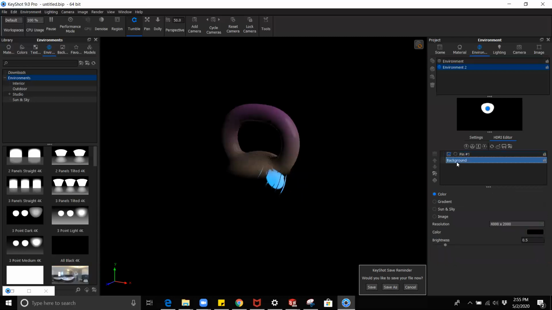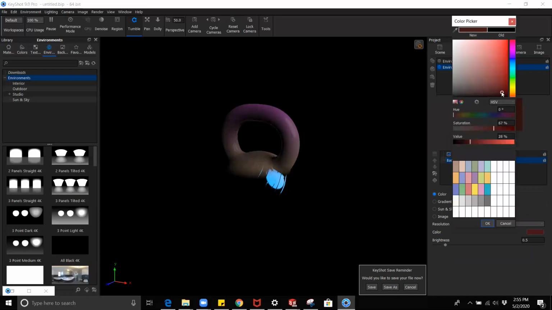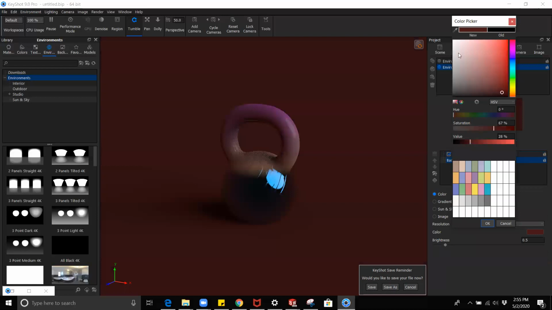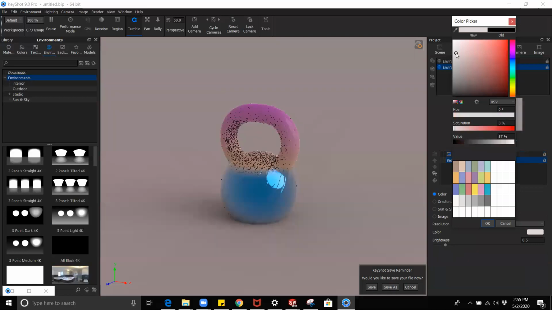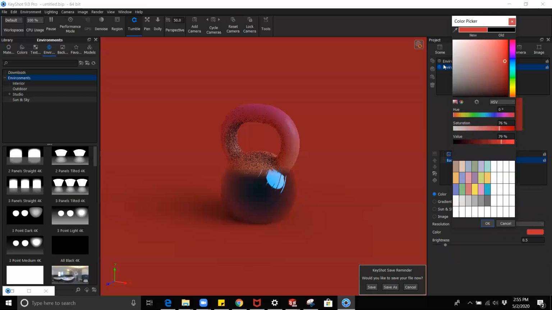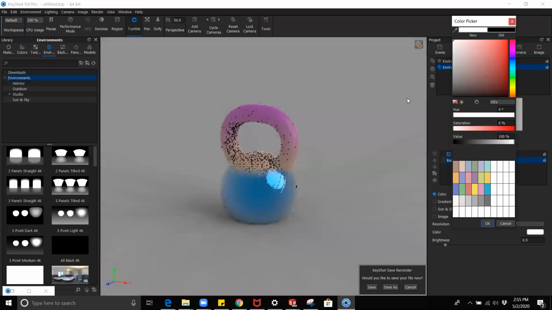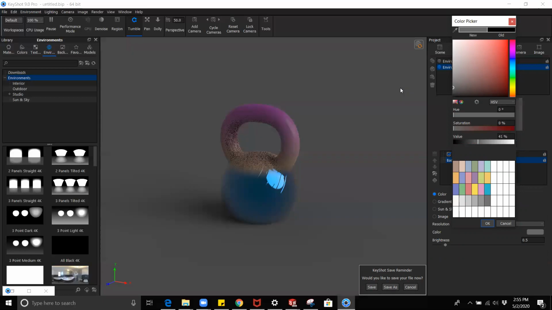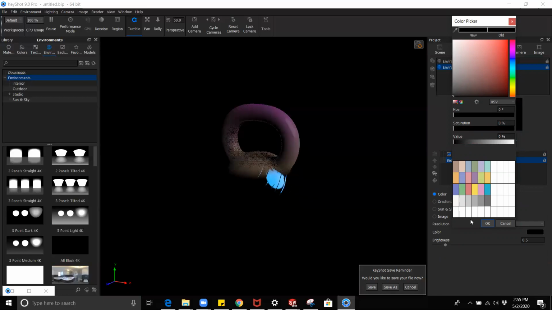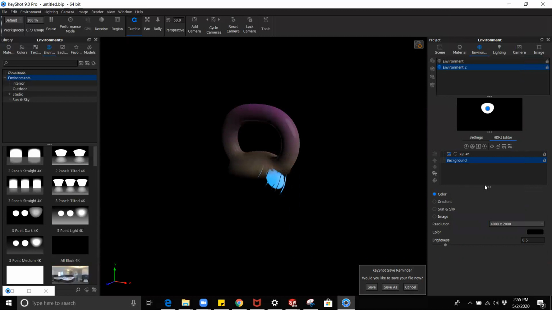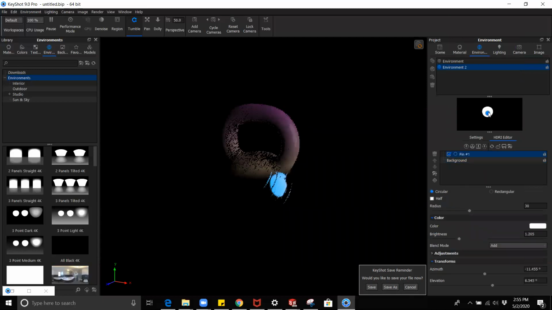Again, I'm using this black background just so I can visualize the lighting hitting the object better. Once I'm happy with this, I could just switch it back to white or gray, whatever I want in the background. I'm just going to leave it black for now. I'm going to try to place this, yeah, maybe that will be interesting.